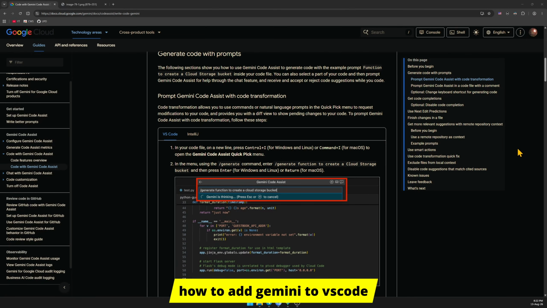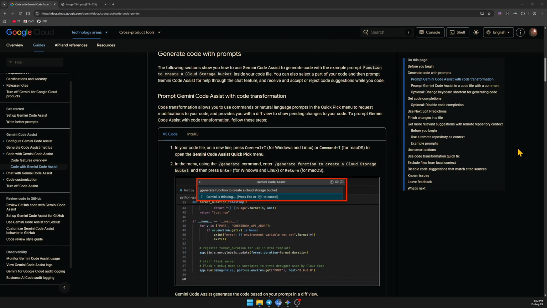Having Google's Gemini AI built directly into Visual Studio Code makes writing, refactoring and debugging code so much faster. Whether you want real-time inline code completions or an AI assistant in your sidebar, setting it up takes not much time at all.